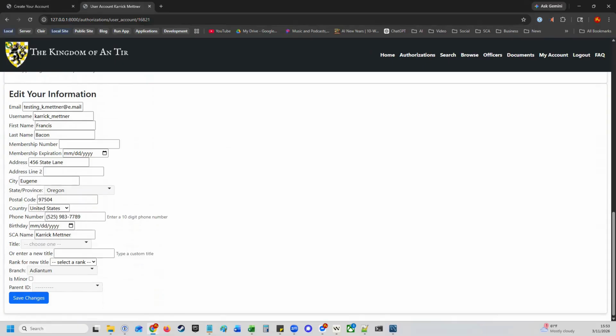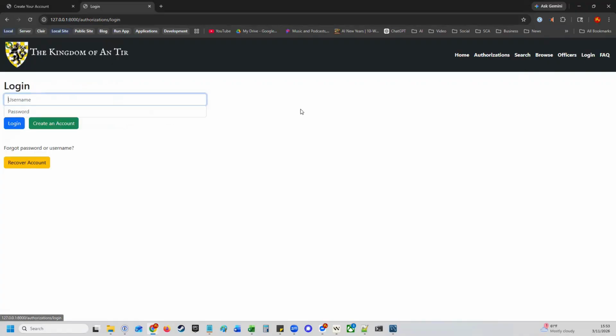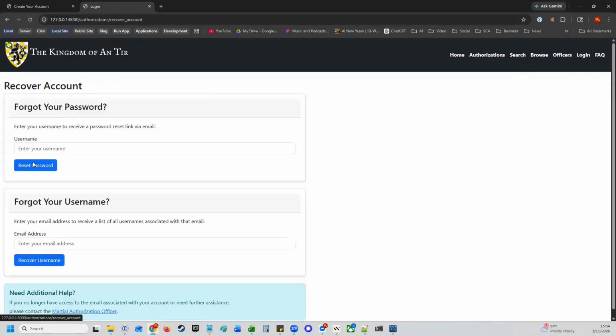The next question is what to do if you don't remember your login information. Let's start by logging out of this account. If we don't remember our credentials, we can go to the login page and click on Recover Account. Here we can enter our username if we remember it to get a password reset email. Let's assume that we don't remember that. In that case, we would put in our email address and it will send us a list of the usernames attached to that email. The system does allow shared emails, so a family can have multiple people using the same email address if they want.